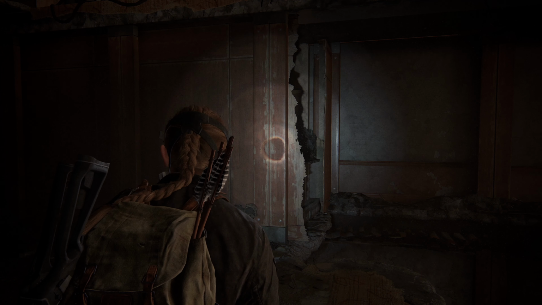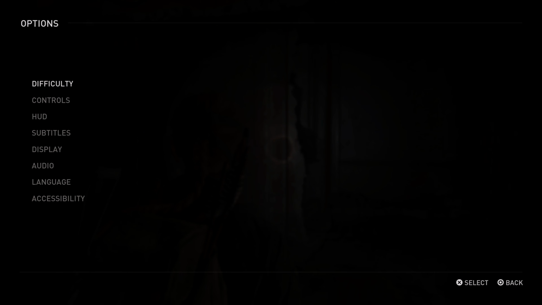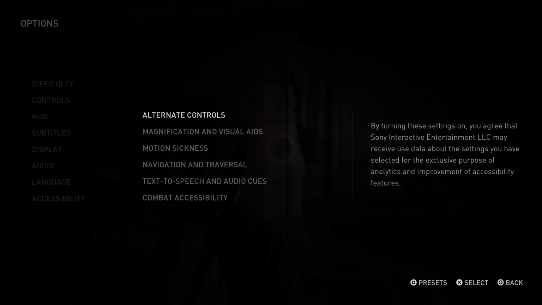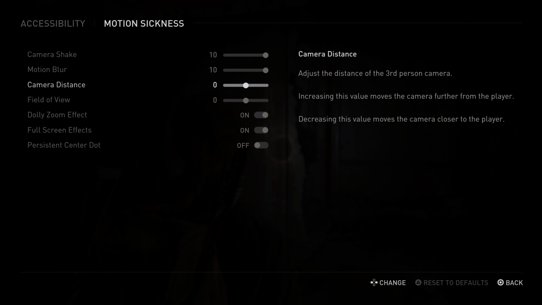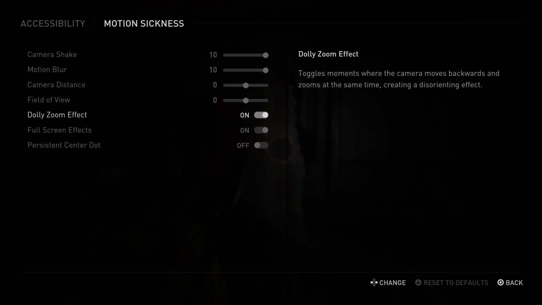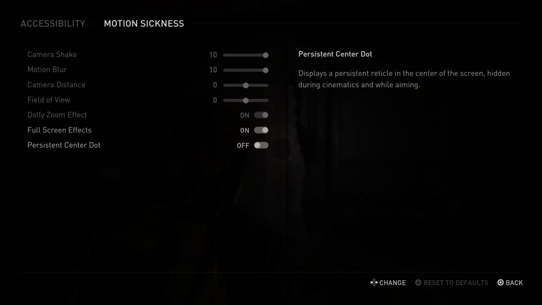So to set things up here, you want to go and hit the options button. And then from there, stay right here at the top, go to options. Then from here, go down to accessibility. When you select that, go over to where it says motion sickness. And in here, this is where you can change many of the settings: the camera shake, motion blur, camera distance, field of view. You can have a dolly zoom effect, full screen effect and how it affects that. And you've got persistent center dot.